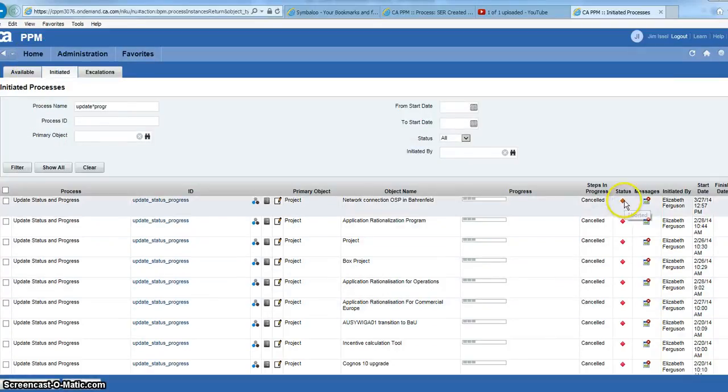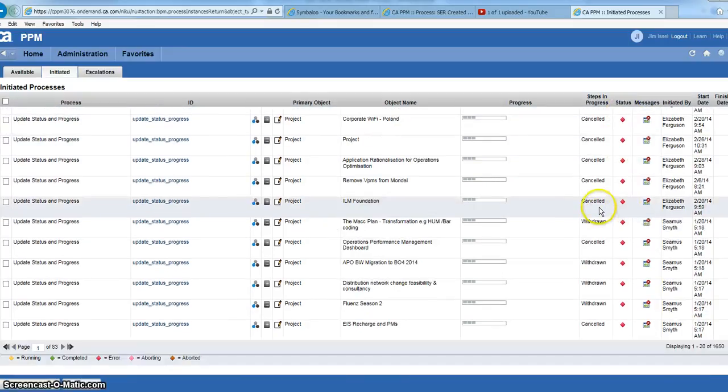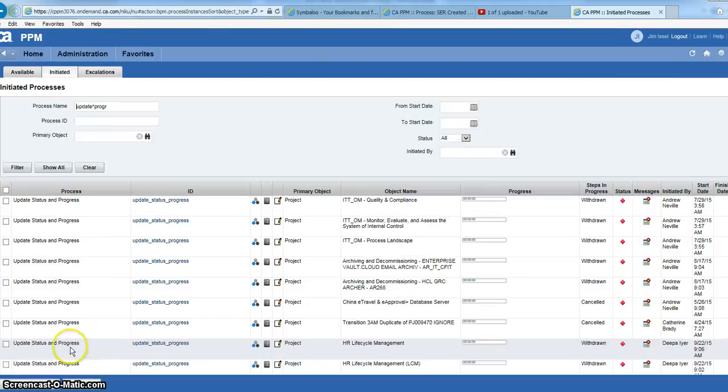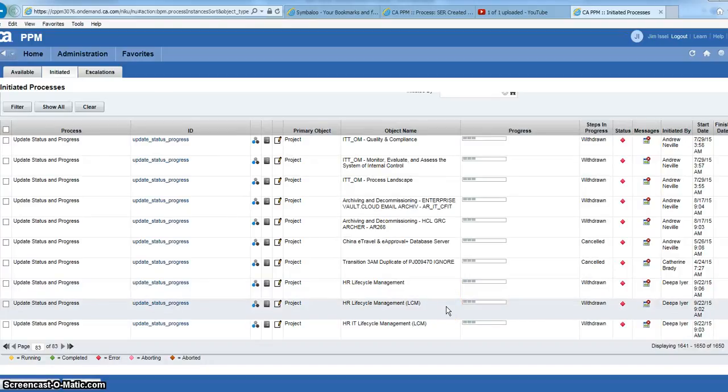So I can't eliminate this if it's in an error state or if it is running. However, what I tried to do earlier was set these to an aborted state, and it didn't seem to work. But now it seems like it may have. But let me go to the end of this list and see if they're all in that state. And it looks like they are, which is good.